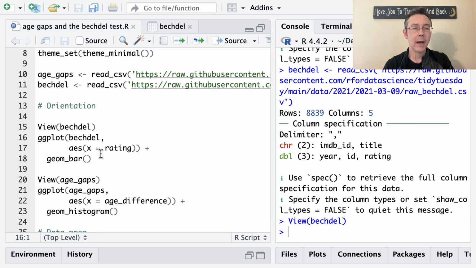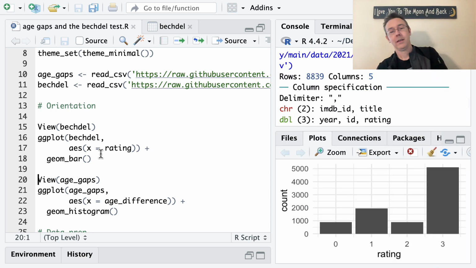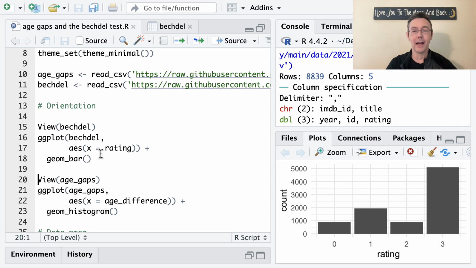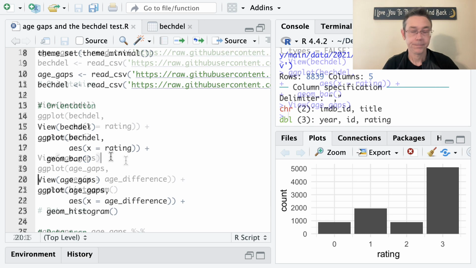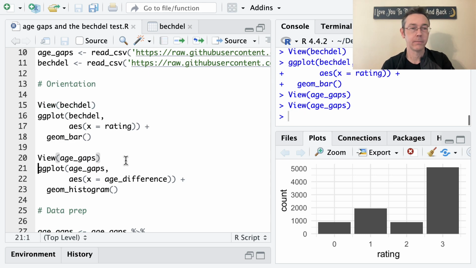Okay, so let's get just a simple bar chart for the ratings. Like, are we getting a lot of zeros, a lot of ones? What's the deal here? So certainly not a fancy plot. You can see that a fairly substantial majority of movies in this set fully pass the Bechdel test with a 3 on this scale. Now let's look at age gaps.